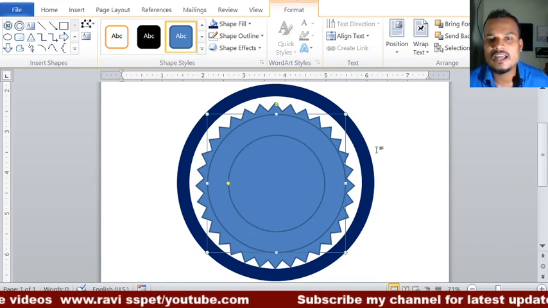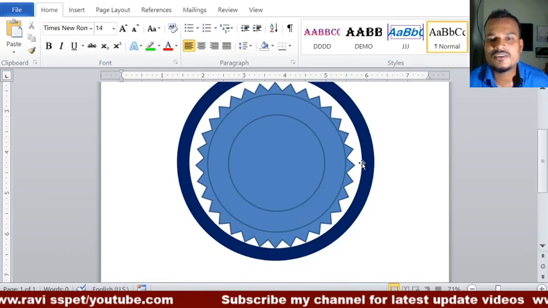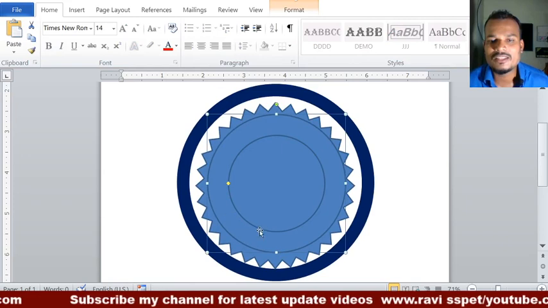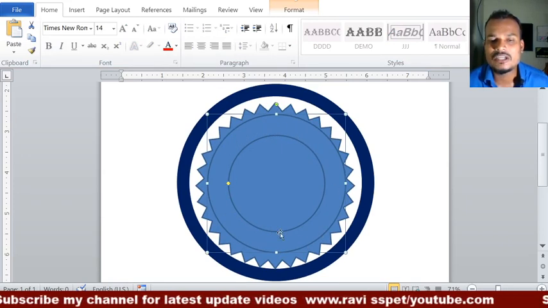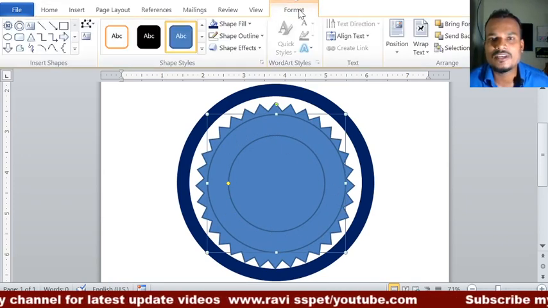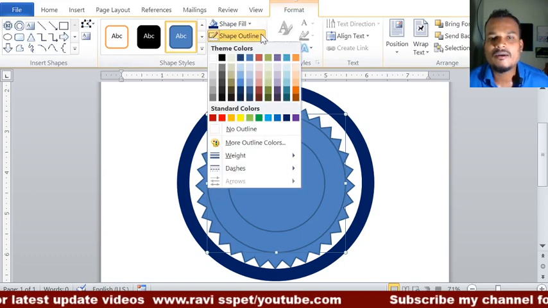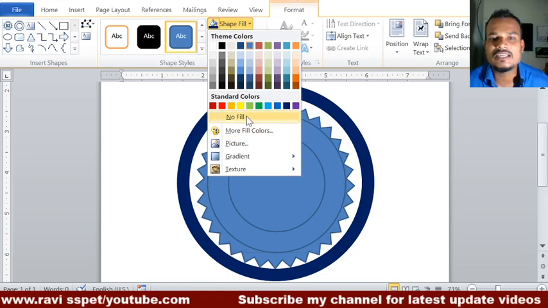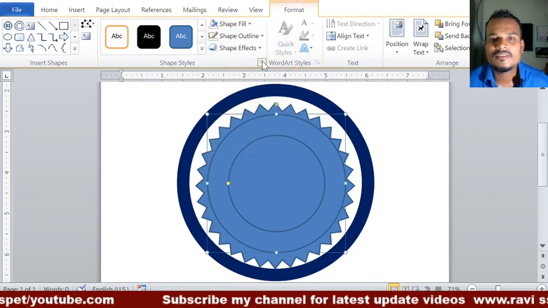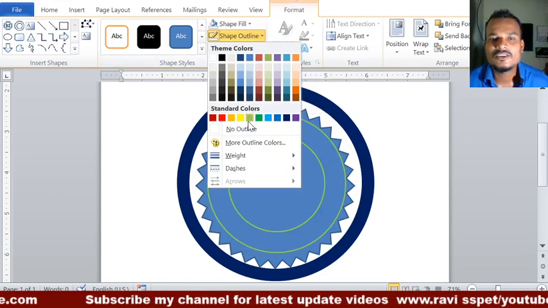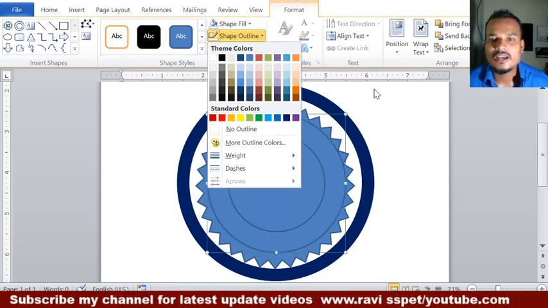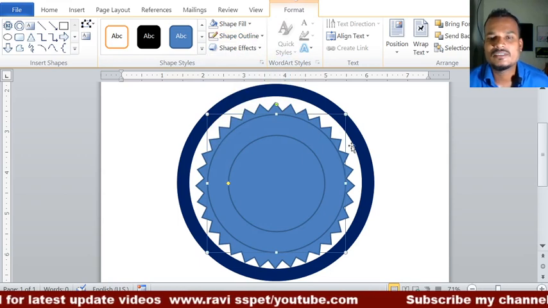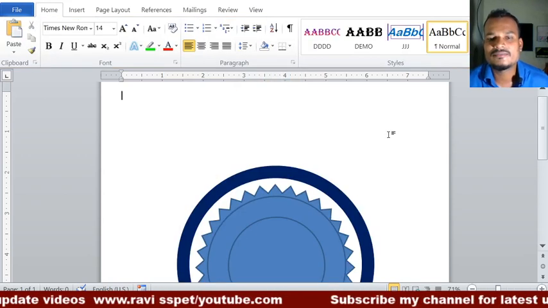After that, we observe here for this one. For whatever donut we have drawn till now, we have to remove the fill color, no fill color. After that, no outline. Sorry, outline should be there, but no fill color.